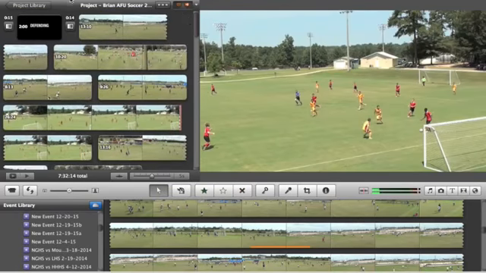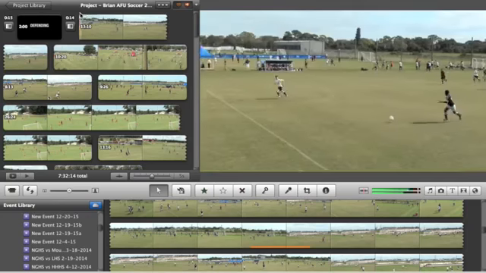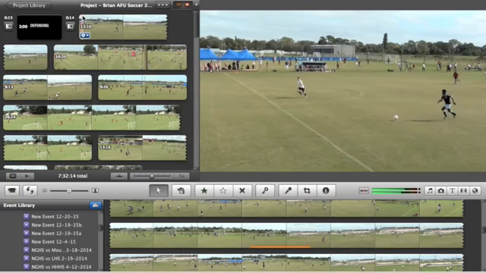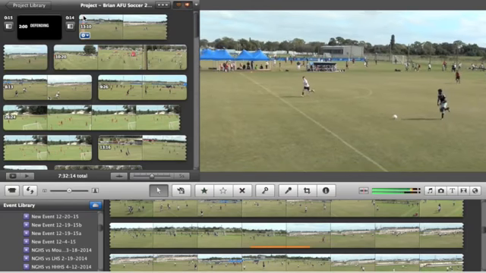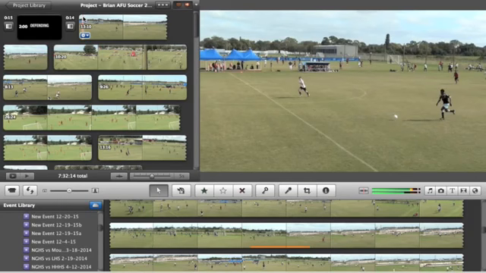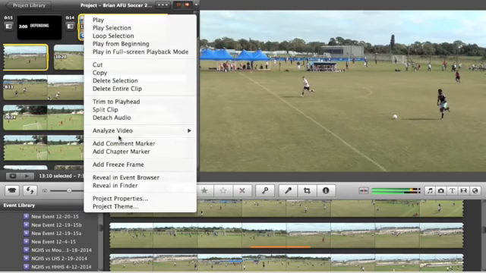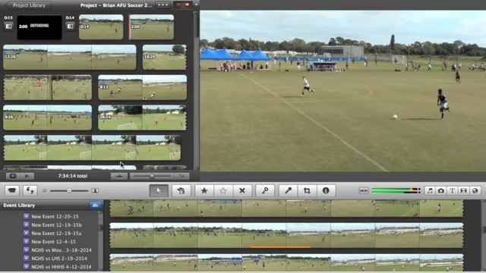Now, I like to add a short pause just a little ways into the action. And in order to do that, you just right click on the video, choose add freeze frame, and then that's going to add a 2-second pause. This is where we're going to highlight the player or put an arrow or a spotlight over top of them.